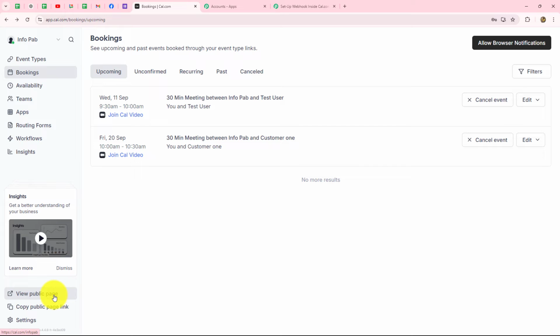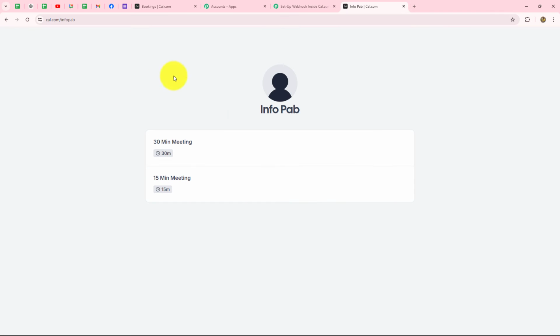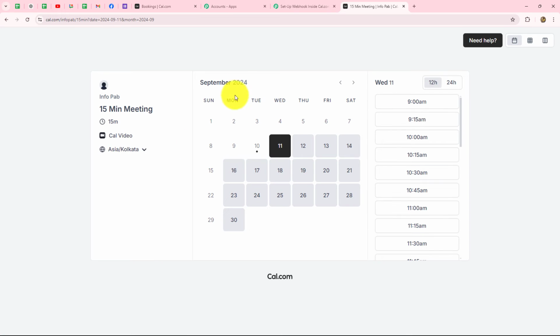This is the booking page I have created. So I'm going to copy the public page link and I'm going to open it in a new tab. And here I have 2 meetings currently. So I'm going to book an appointment for this 15 minutes meeting. Now, as we have done that, here we have the booking page. So I'm going to schedule a meeting, let's suppose for 10 a.m.